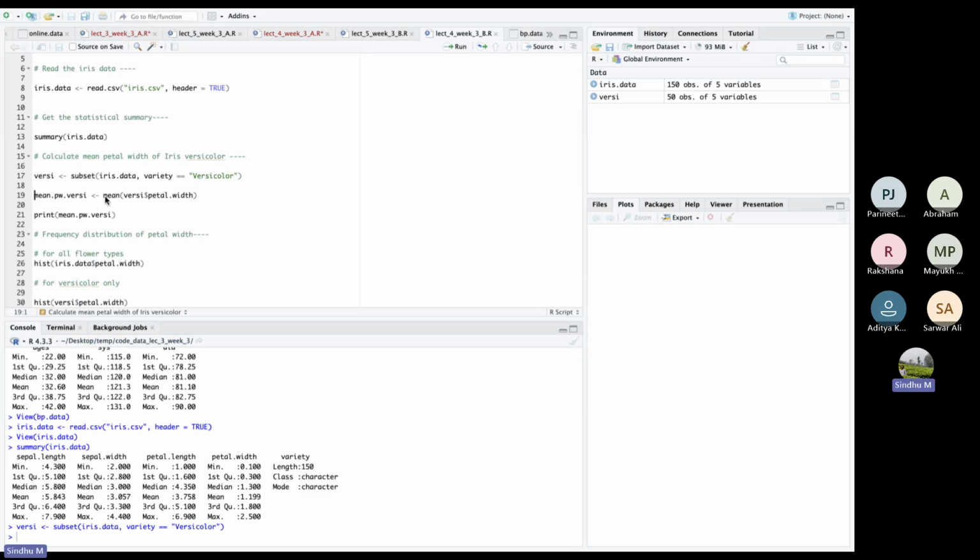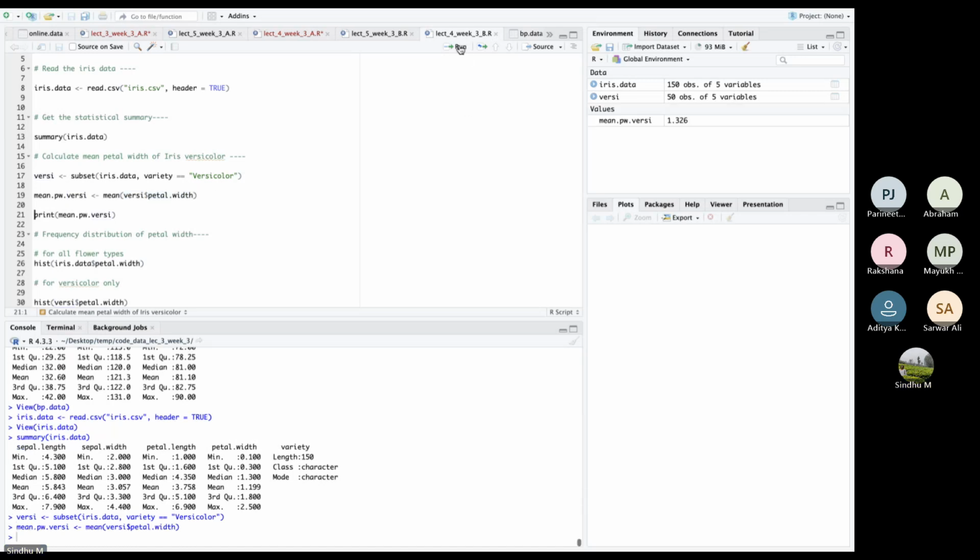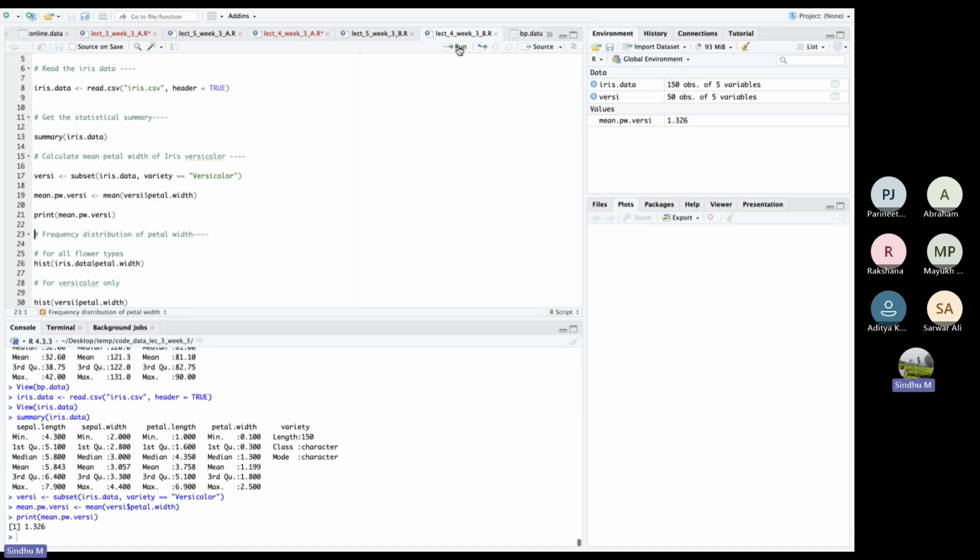And here we have to find the mean, and they are saying mean of the petal width. So we have to just choose the petal width column and find the mean for that column. To choose the column, we are using the data frame dollar column name format. And to check what the value is, we are using the print statement. So the mean petal width we are getting is 1.326.